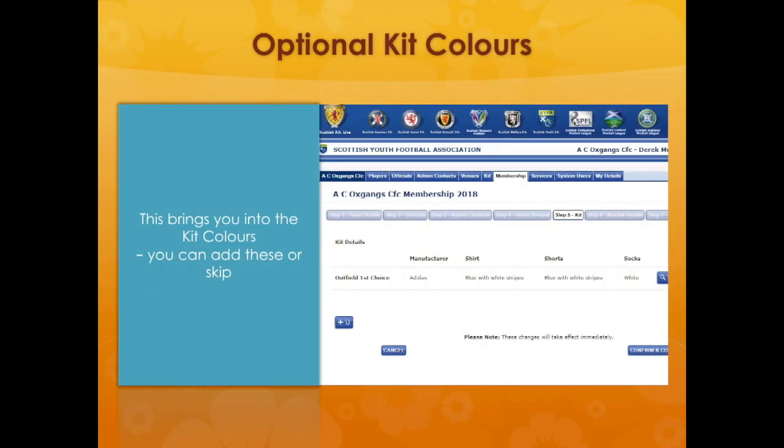You can either put in your colours or you can select the colours supplied by the club. If the club all wear the same type of strip, then that would be brought in there as well. The changes take effect immediately and it is not an option that is required.